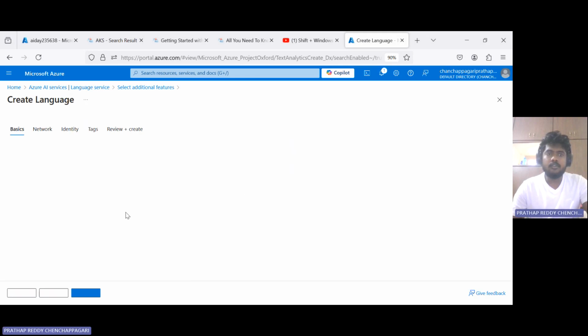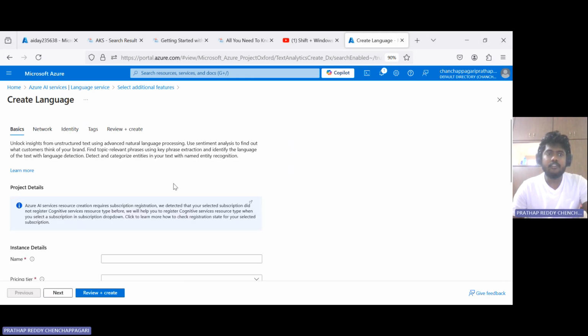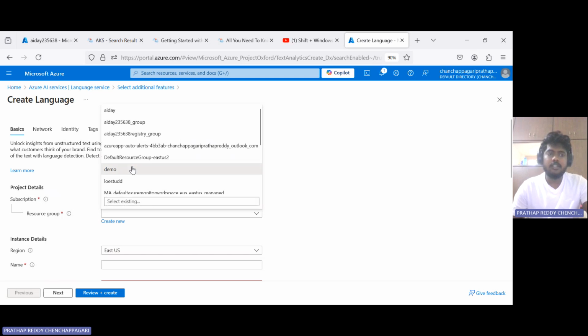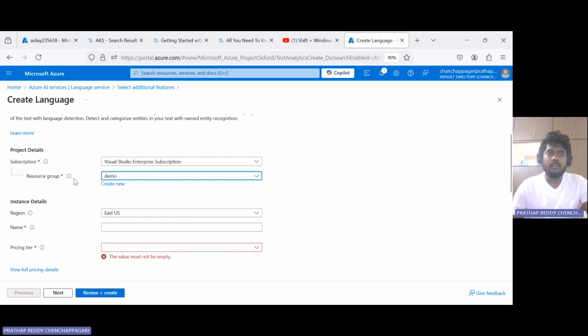Yeah, so once you tap on the create option, it will redirect to the basic details. Here we need to give some details, like which type of subscription and which resource group we are using. For example, I select the resource group as demo and the subscription as a Visual Studio subscription, and for the name I would like to give something like AI day.